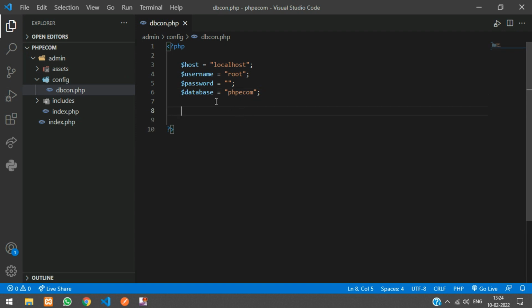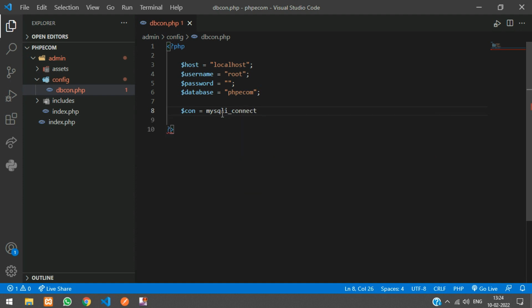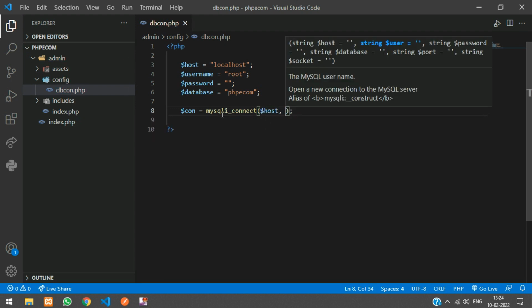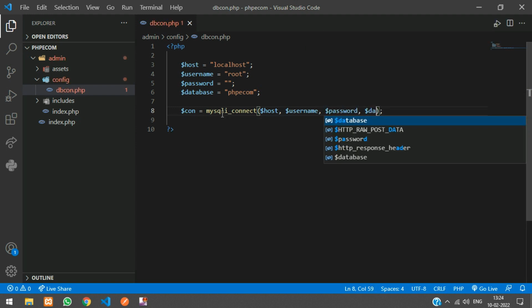So now we will connect this to the project. So we will create a variable over here, $con is equal to mysqli connect function. Okay, so in this you have to pass these four parameters. So that is the host, comma, username, comma, password, and your database name.